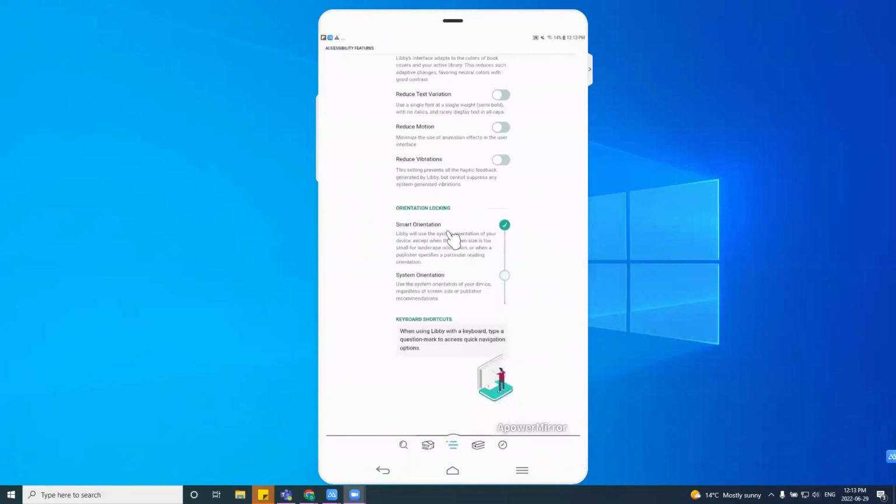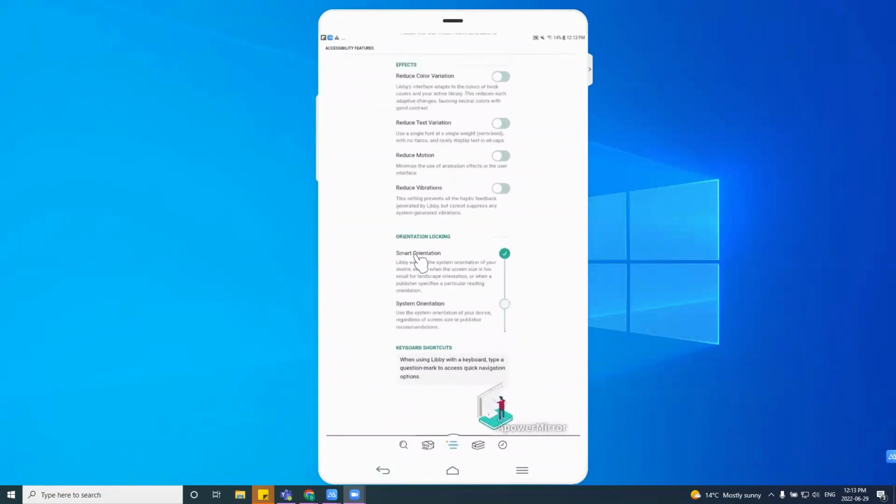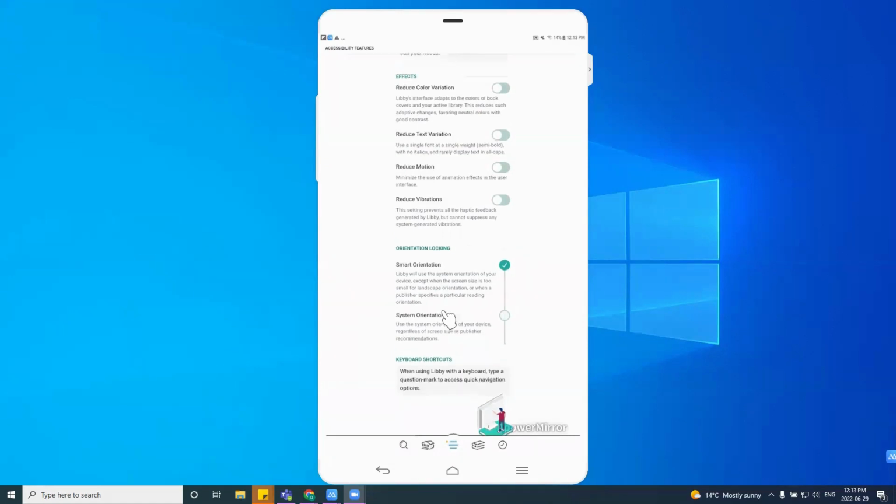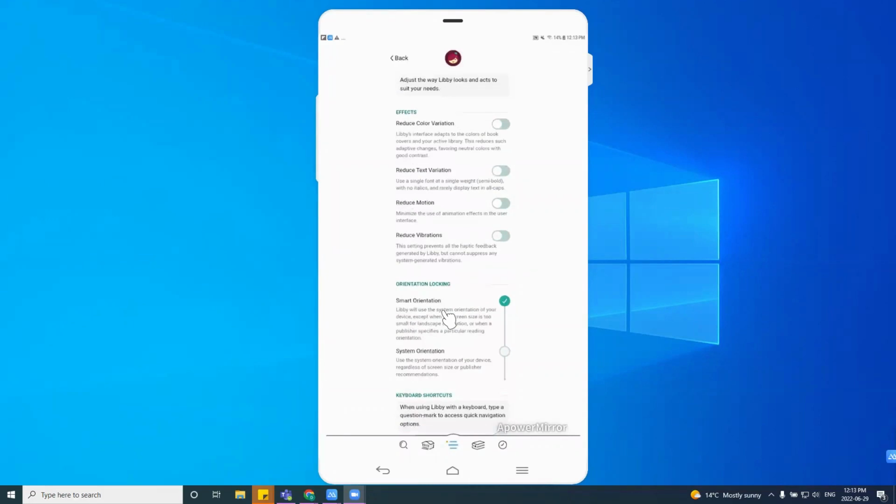Below that is orientation locking. So we can choose to either have it as smart orientation, and that is where the screen will adjust depending on the device you're using. So it'll make it larger or smaller depending on what you're clicking into. Whereas system orientation will use the orientation of your device regardless of how big the screen is or what the website is recommending. So it'll keep it consistent the entire time.